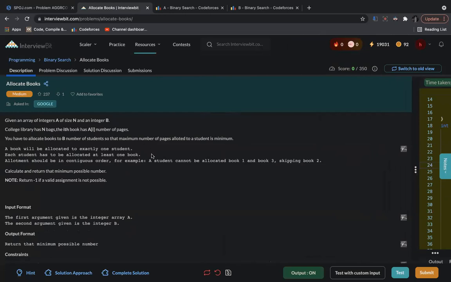All right. So what I have here is this problem called Allocate Books. I'll just send the link. So I have shared the link to the problem in the chat box. And let's see what this problem has to say.